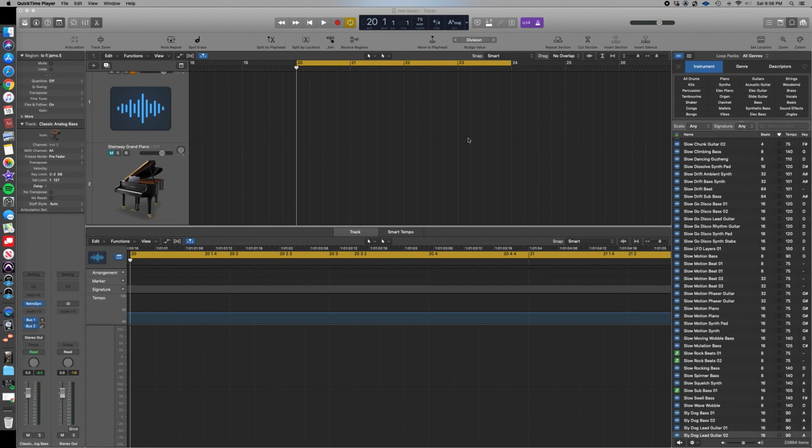Hey, what's going on? So, I wanted to do this first video on quantizing because you asked about quantizing drums. But first, I want to show you how to set it for both the green tracks, the MIDI instrument tracks, like this bass. I have this bass track here.